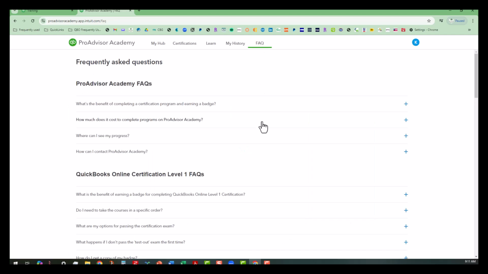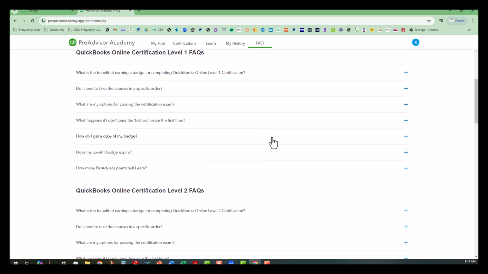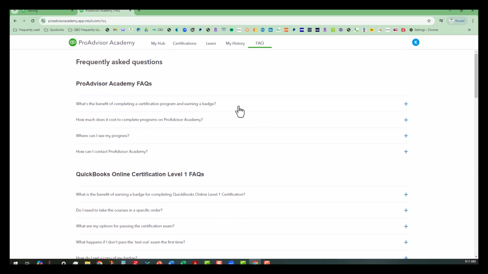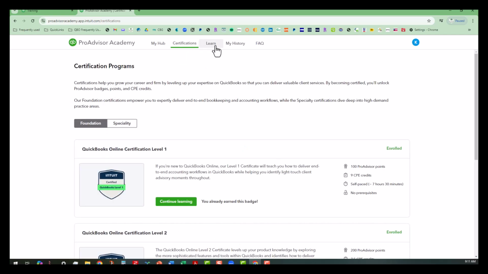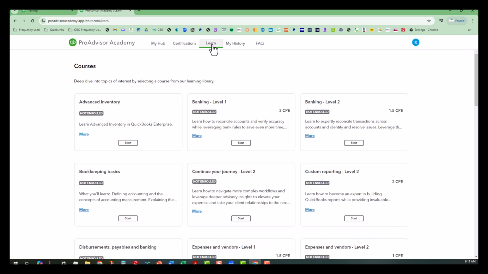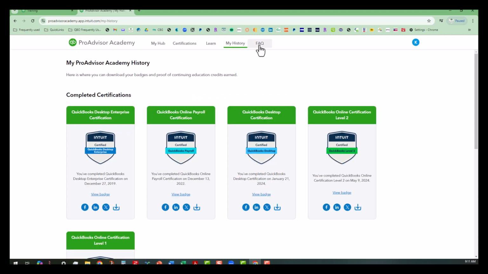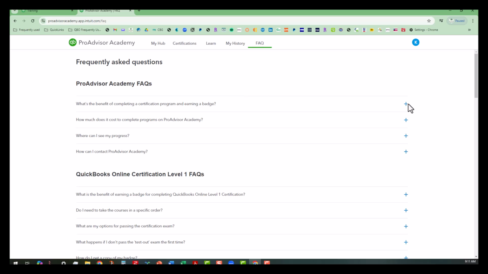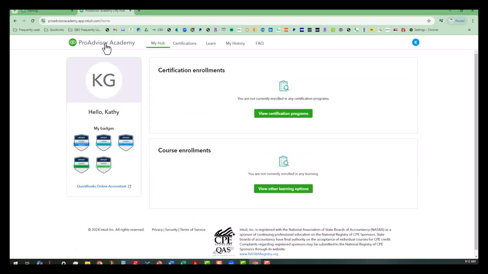And then here's a section for FAQs. You can go through those, and I'm not going to go through each of those because there's a lot of stuff to go through, but that's where you can find all this. So it looks like we've got My Hub, and then we've got the certifications here. And then we've got this Learn section, which is those individual courses, and then My History. And then the FAQs here, where I guess you can click on any of these and find out more information. And then, let's see, this I guess takes you back to the main page. Yes, it takes you back to My Hub, just like if you had clicked on that.